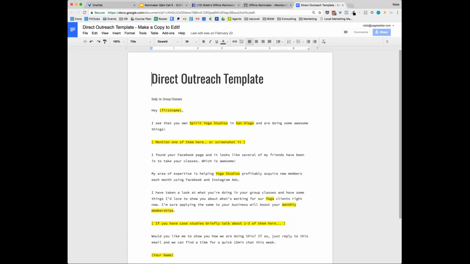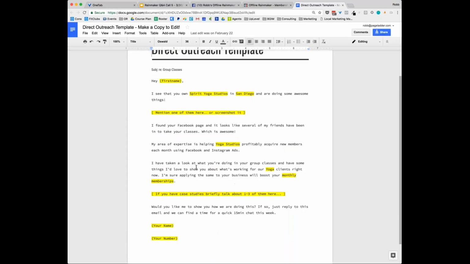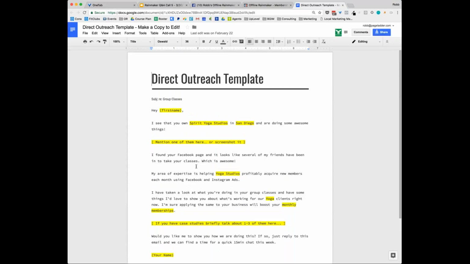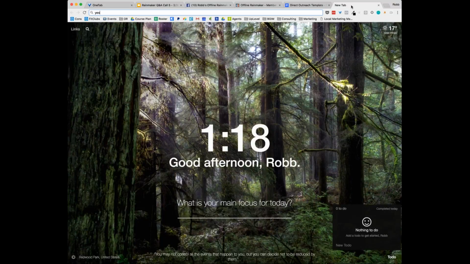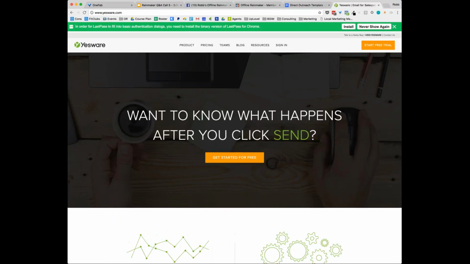You know, go ahead and modify it to suit, and you can use Yesware. Have you seen the software? Yesware works really good. If you have Gmail, it's got a little Gmail plugin.